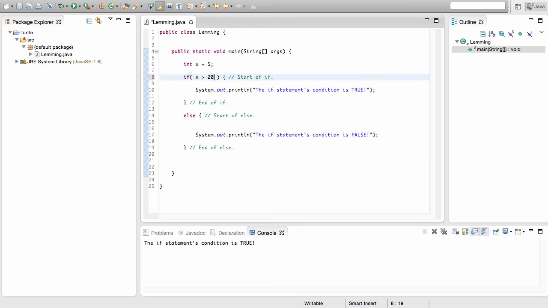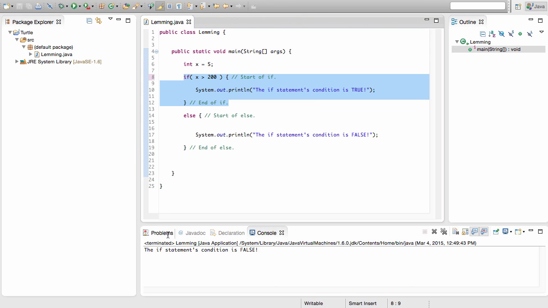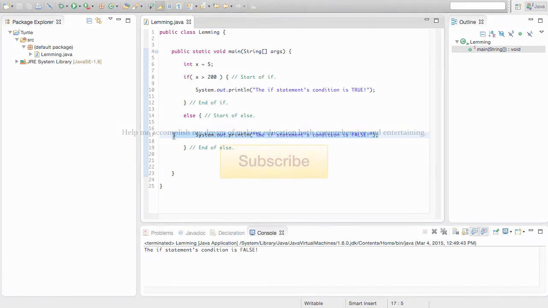Now, what happens if we were to put this at 200? What's going to happen now? We know that we certainly can't execute this code over here, because this is only for when x is greater than 2, and x is now 200. So let's run this, and now look what happens. The if statement's condition is false. Now this piece of code is being executed, which is the else, which is what gets executed if your if statement's condition is not true. So that's how we build an if-else statement.